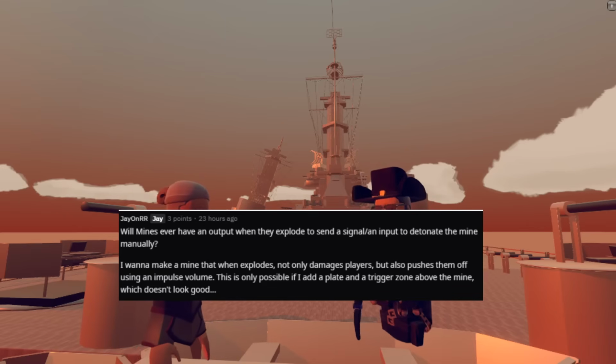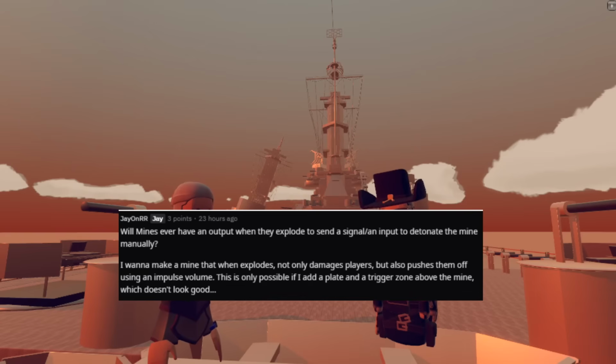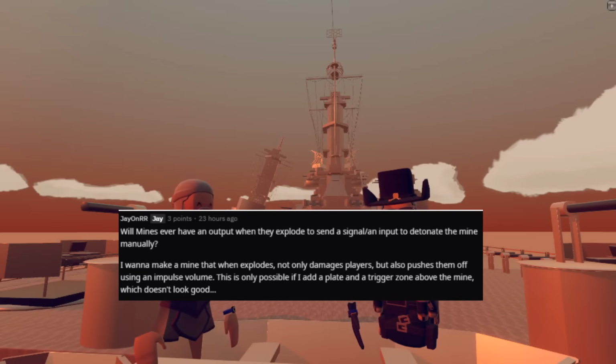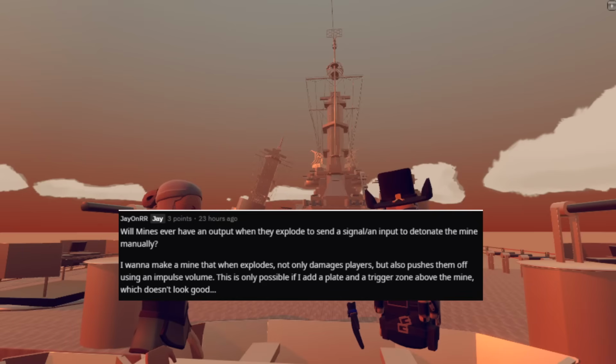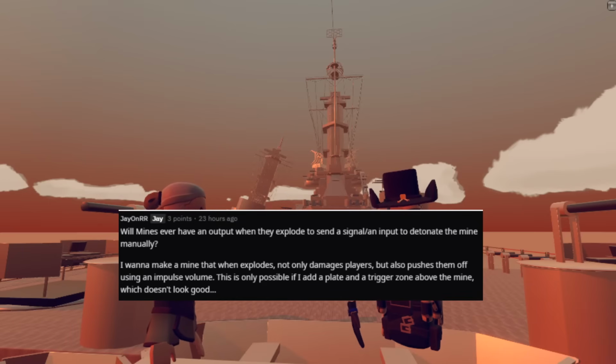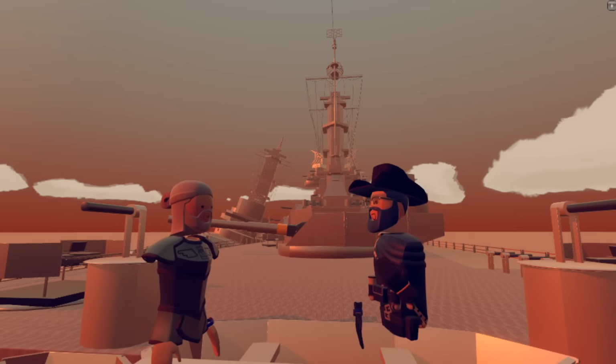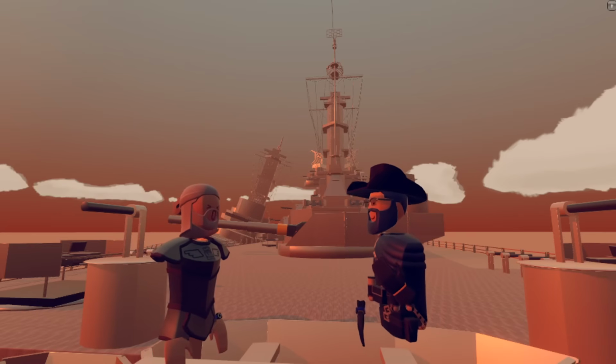Jay on RR asks, will mines ever have an output when they explode to send a signal, and an input to detonate the mine manually? I want to make a mine that, when it explodes, not only damages players, but also pushes them off using an impulse volume. This is only possible if I add a plate or trigger zone above the mine, which doesn't look good. Isn't really sufficient to make the idea real.